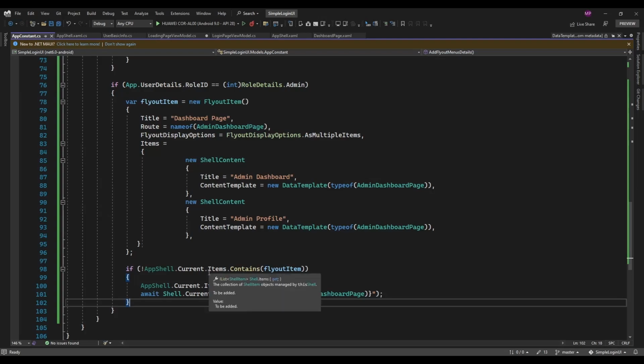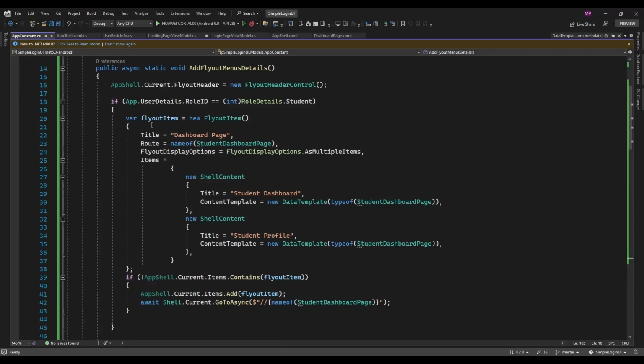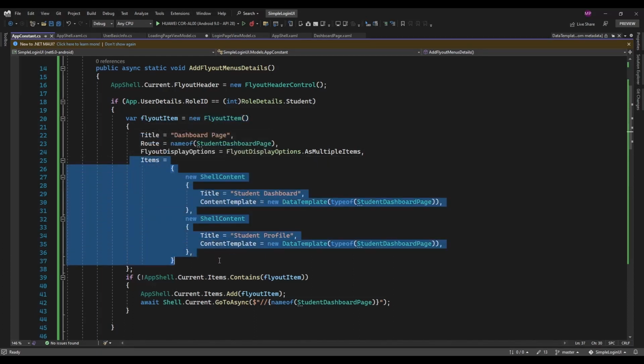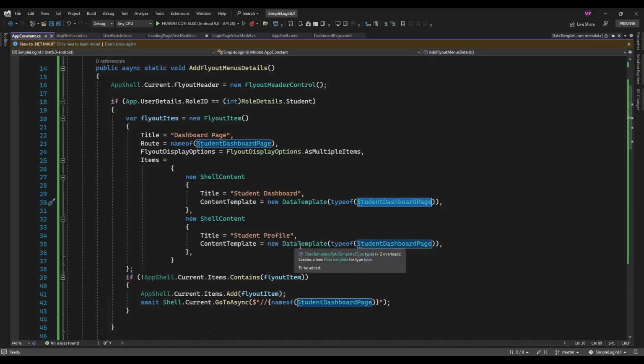Okay, so now this all setup is done. Here I first created a flyout item. In that I just added two shell content items: one is a student dashboard and the other a student profile, and in that I am setting the content template. The student dashboard is of type student dashboard page, and for student profile we are also right now setting that template as the student dashboard page.